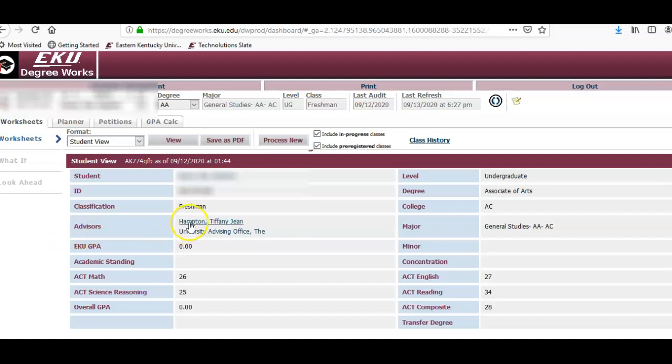Your advisor name is linked, so you can email your advisor from here. You will also see that your ACT scores are indicated here. This helps you determine what classes you can take based upon ACT scores. Once you have earned a GPA at EKU and have an academic standing, you will see that information displayed here.